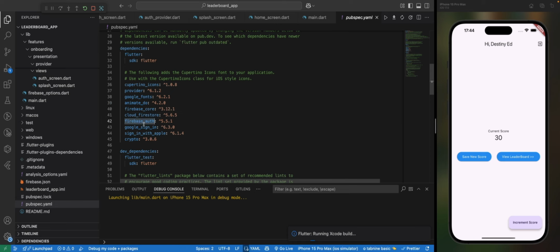Firebase, Firestore, auth, Google sign in with Apple, and crypto for signing with Apple.